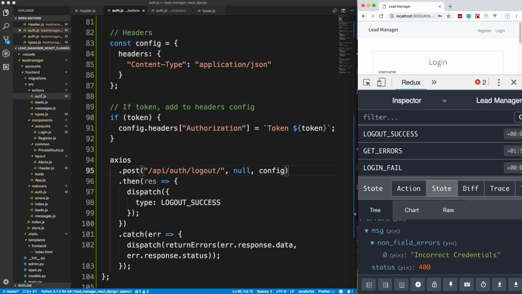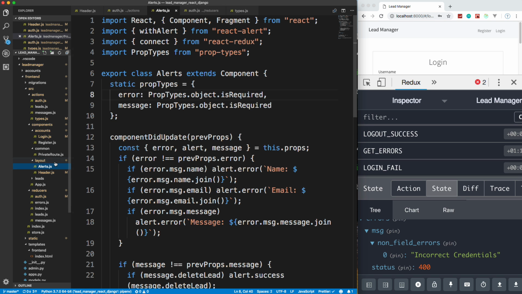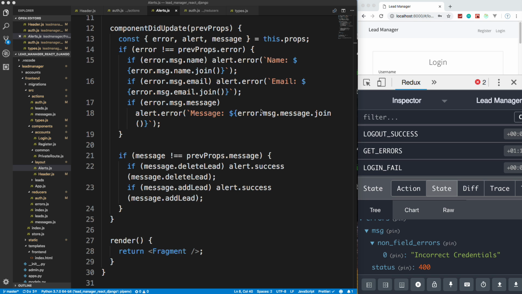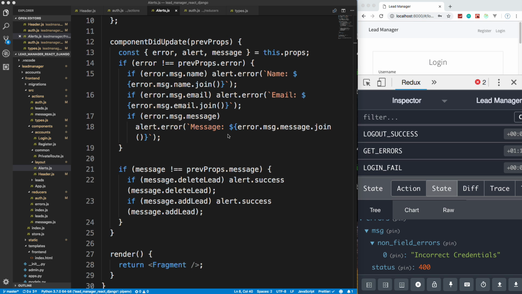So remember our alerts component. So we can go into, let's see, where is it? Layouts, alerts.js, and we can actually check for this non-field errors thing here. So let's go in, it's going to be an error.